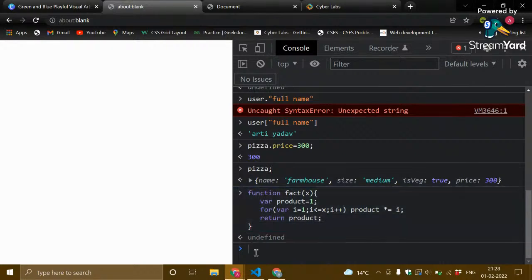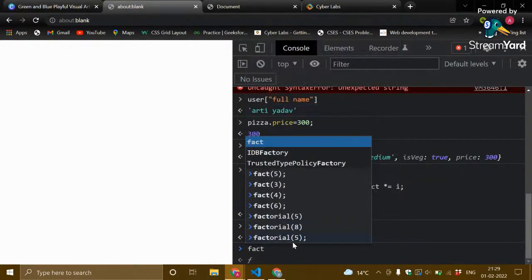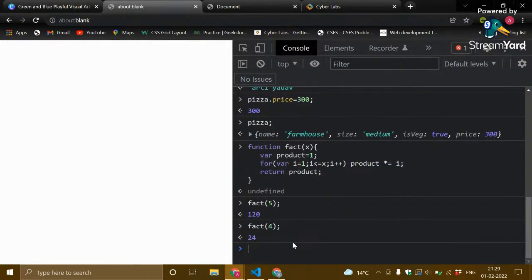One part is declaring a function and the other part is calling that function. You can call a function using the parentheses at the end of the name, and you can pass any parameters that you want. For example, if I pass 5, this 5 will be taken as x, and you will calculate the factorial of 5, so you'll get 120. If I say factorial of 4, I'll get 24. Is this clear?